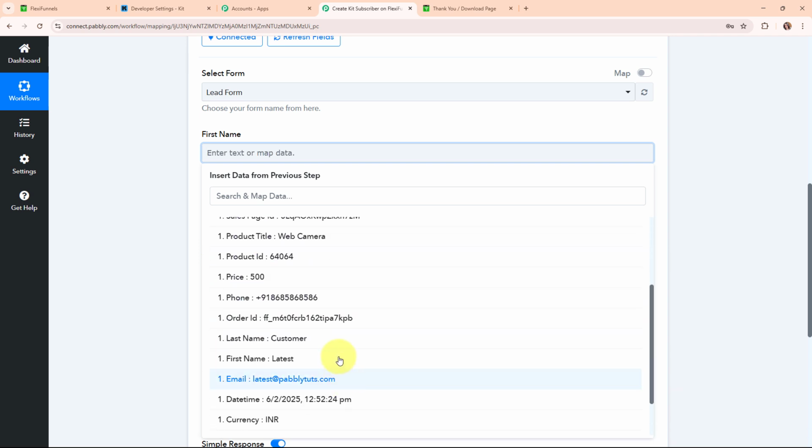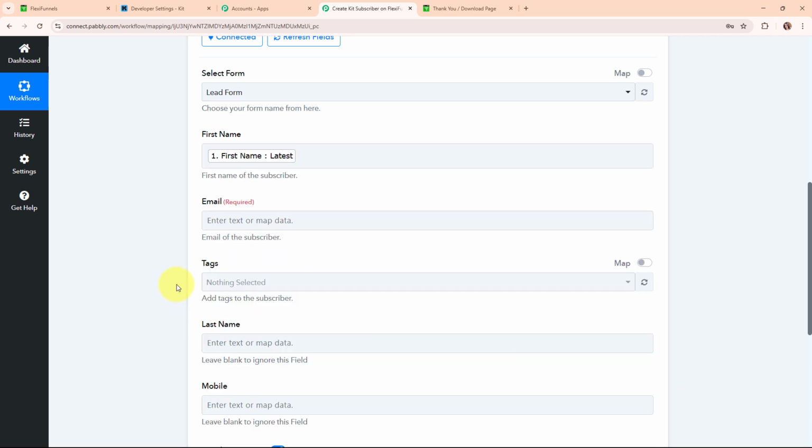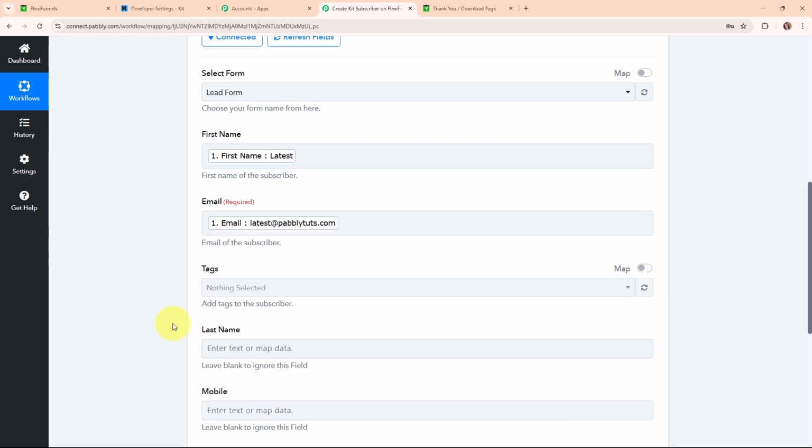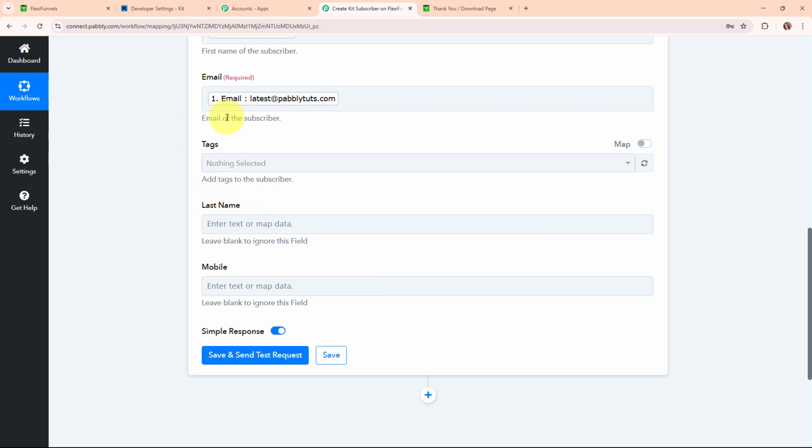So here I'm going to map the first name. So this is my customer's first name. So I'm going to map it. Here I'm going to map the email address of my customer. So this is the email address. And then here it is asking me for the tag. This tag is not a required field. So here I'm going to leave it blank. But if you want to add the tag, then you can do it as per your need.